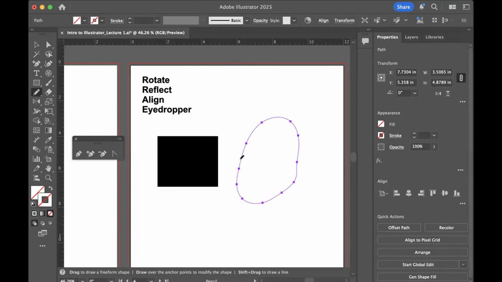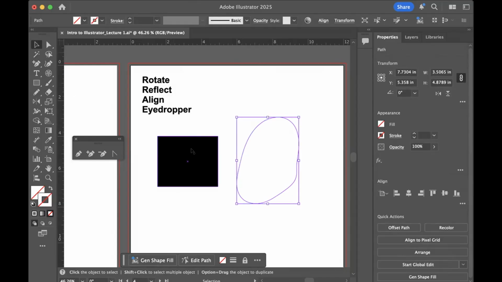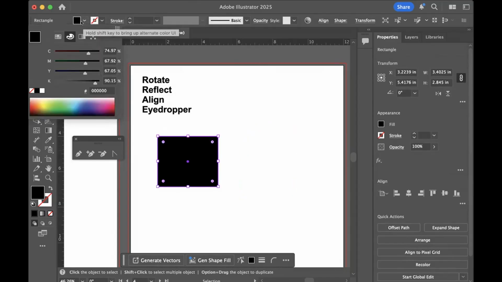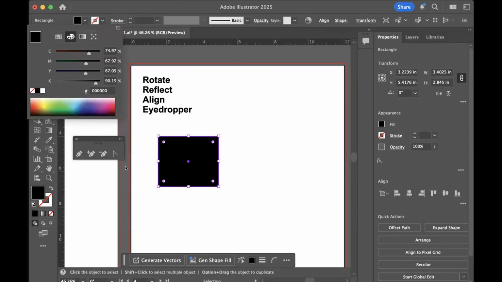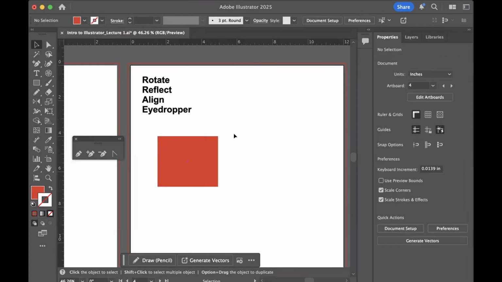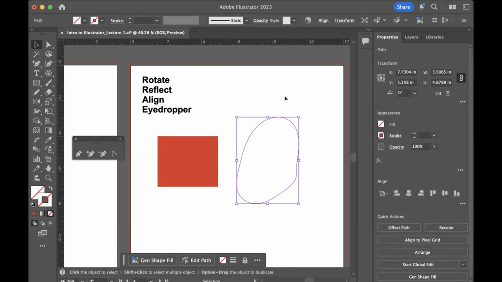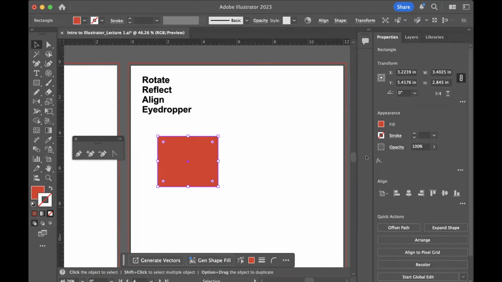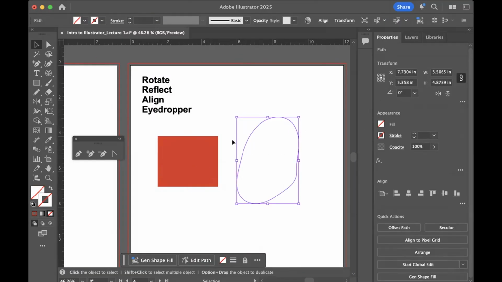Let's say that I wanted this shape to have the same color as this, and let's make that more exciting. Let's make this a brighter color. All right. So I want to make my little amoeba shape thing here the same color as this. Now I could go here and try to match it. I could make a new swatch. I could do all kinds of stuff.